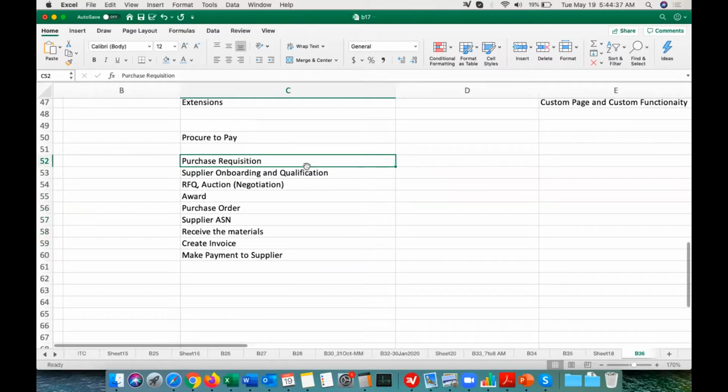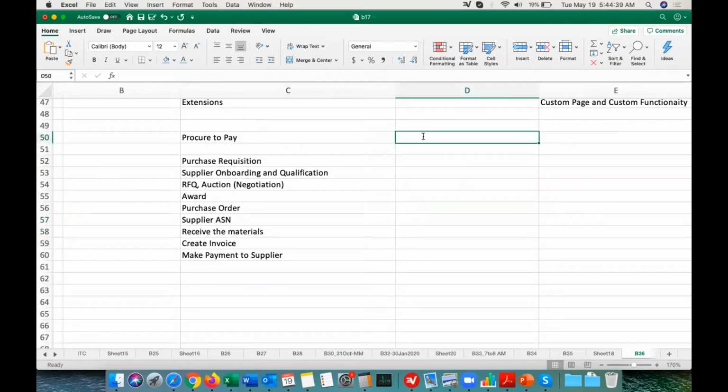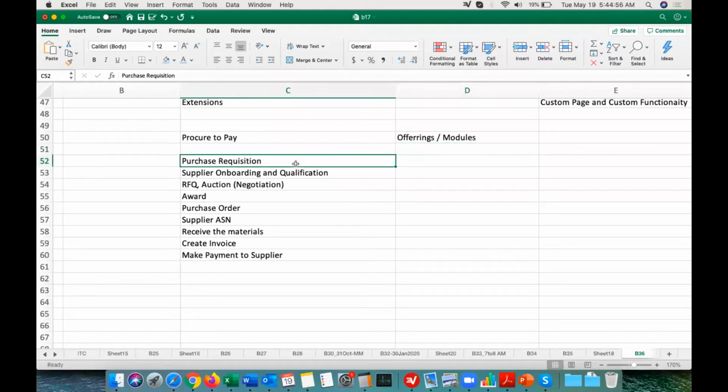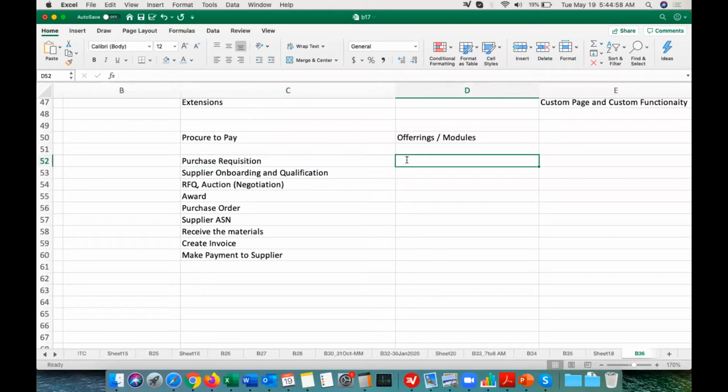So next thing is we are going to see the offerings. What are all the offerings which are needed to achieve this functionality? We also call it a module. Earlier in e-business suite we called it a module. Now we call it an offering. So to create the purchase requisition, we need the module called self-service procurement. We call it SSP, self-service procurement.